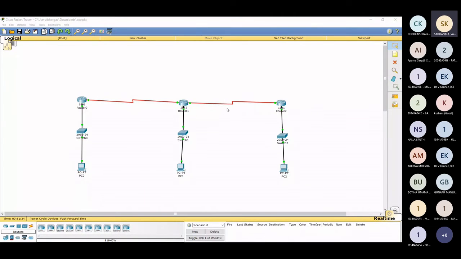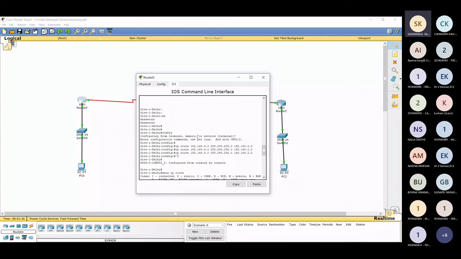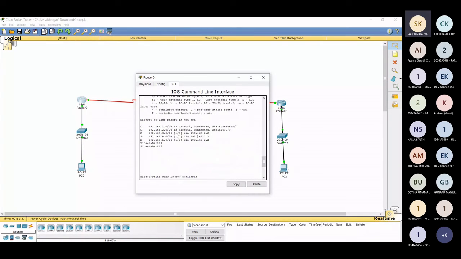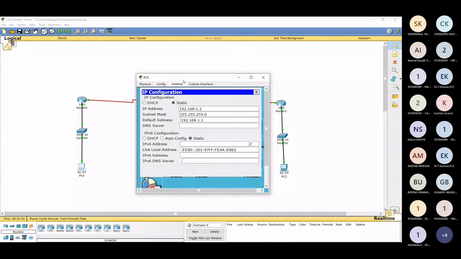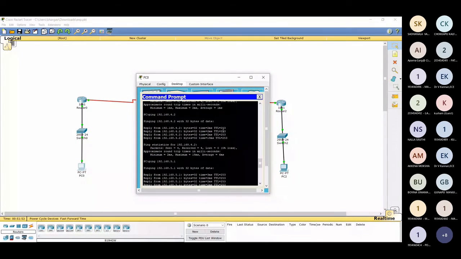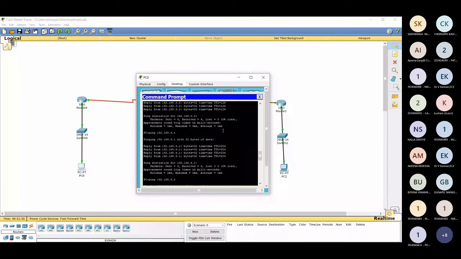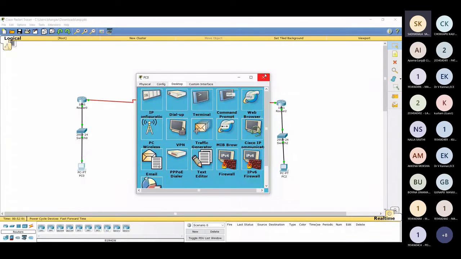Can you see my screen? Yeah, it's visible. So go to the first router. Okay. You can directly give the command show IP address. Yeah, okay. I'm seeing it. PC. Okay. Done. Can you stop sharing? Yeah, you can stop. Okay.